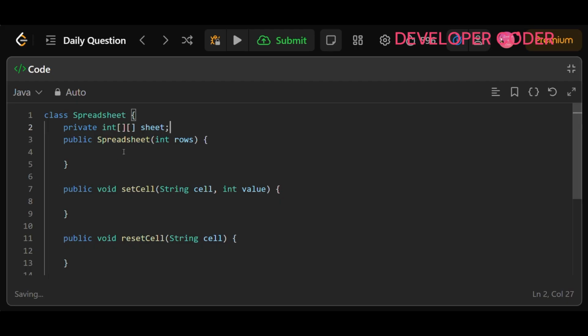Done. Now in this method spreadsheet we are passing the number of rows, but the number of columns is fixed. 0 to 25 means 26 columns, A to Z. So here we are just going to initialize this. I'm going to write new int, and the number of rows I'm going to pass as rows, and the number of columns is 26. So this is what we need to do in this method. That's it. This is nothing but rows into cols, where cols is 26, A to Z.